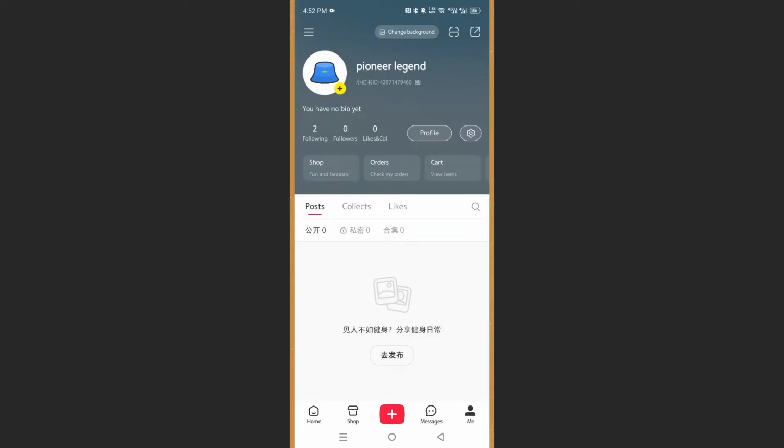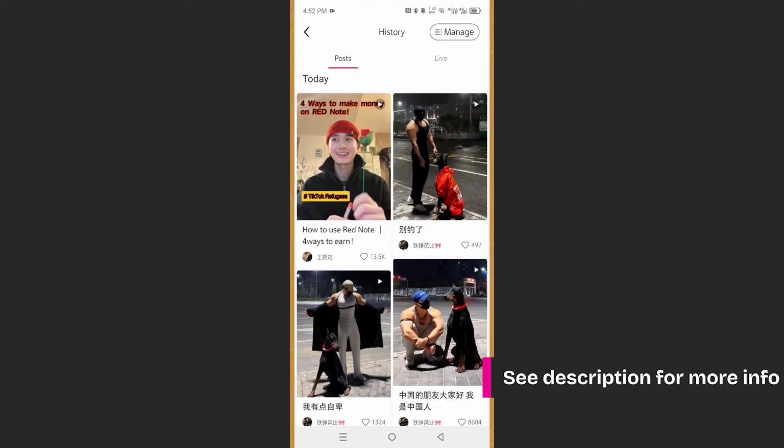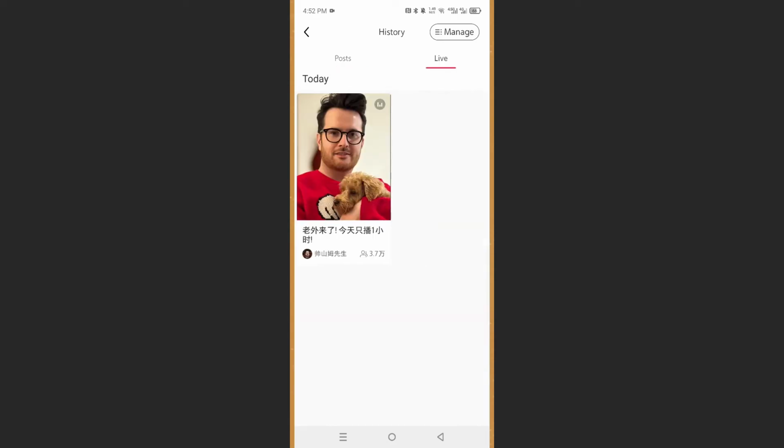Now, what you're going to do here, guys, you will see shop, orders, cart. This is not the only options that are available. You just need to scroll this to the left. Scroll to the left, and here, the last option you'll see is history. Click on this. Now you can see two types of histories, post histories and live histories.